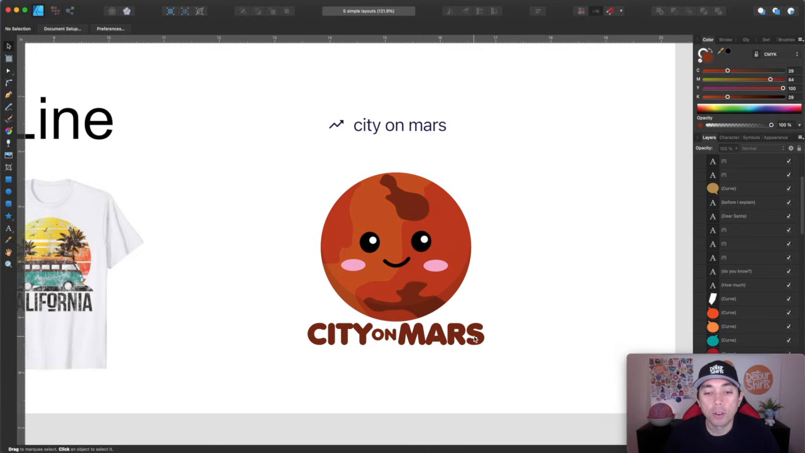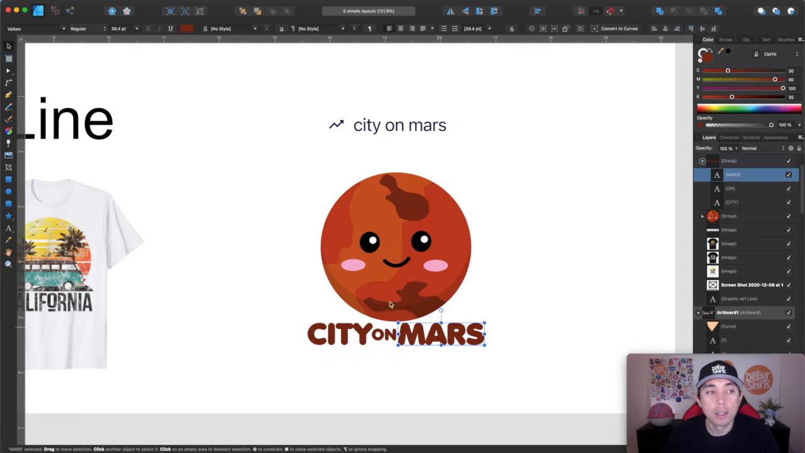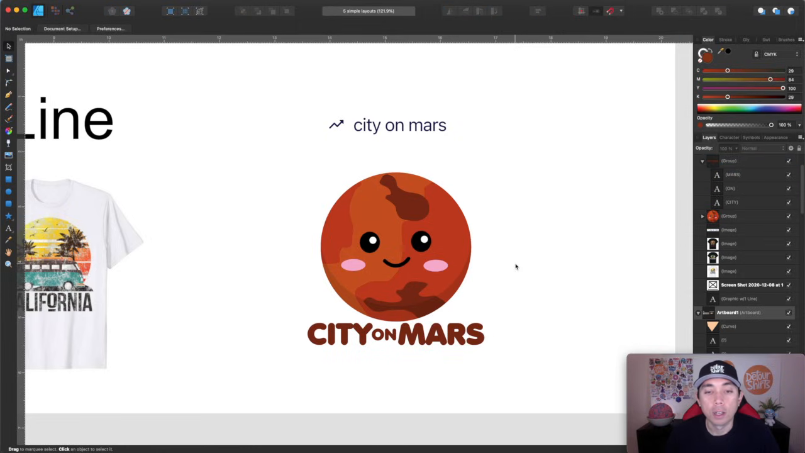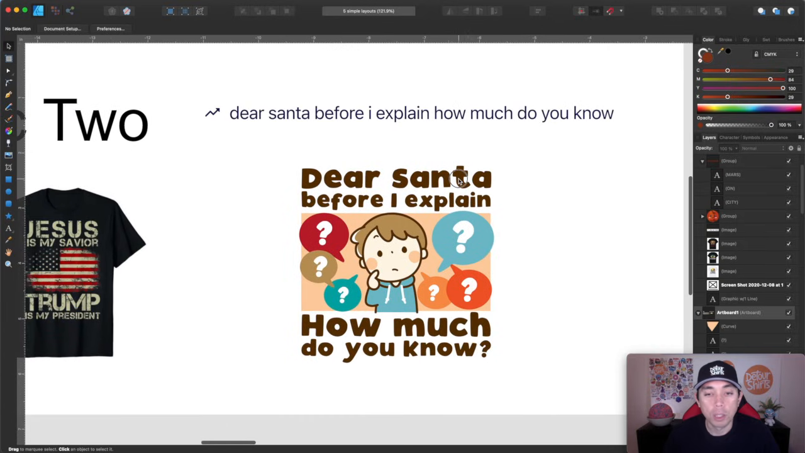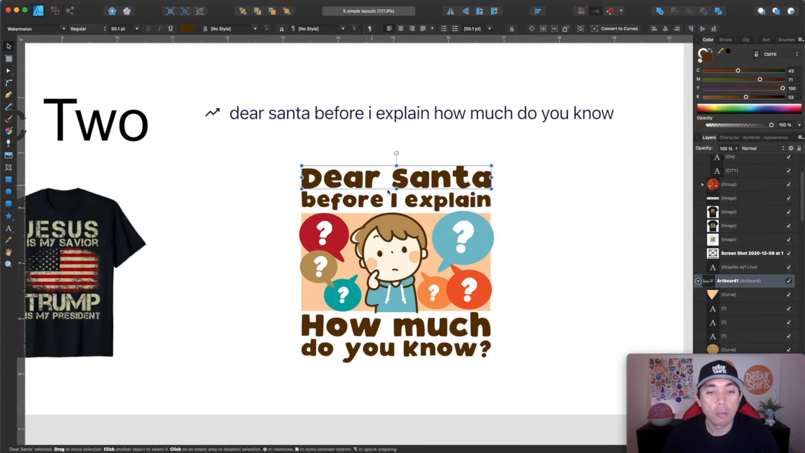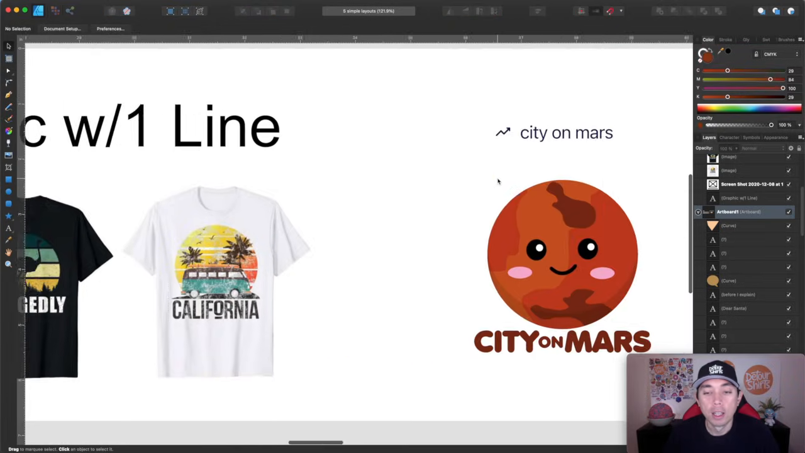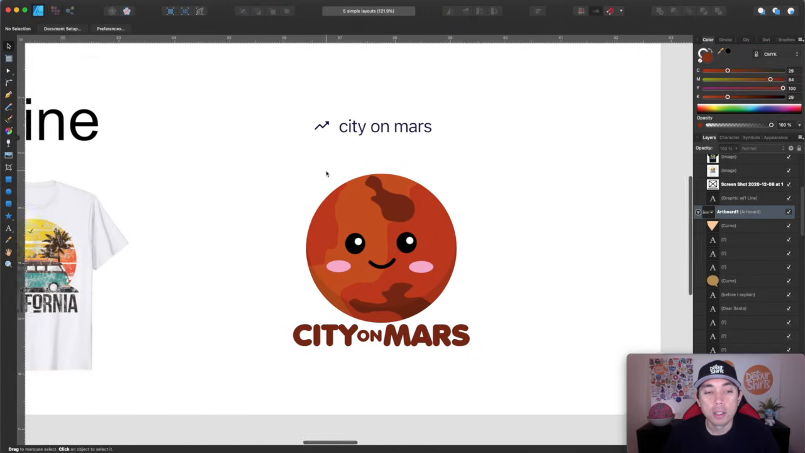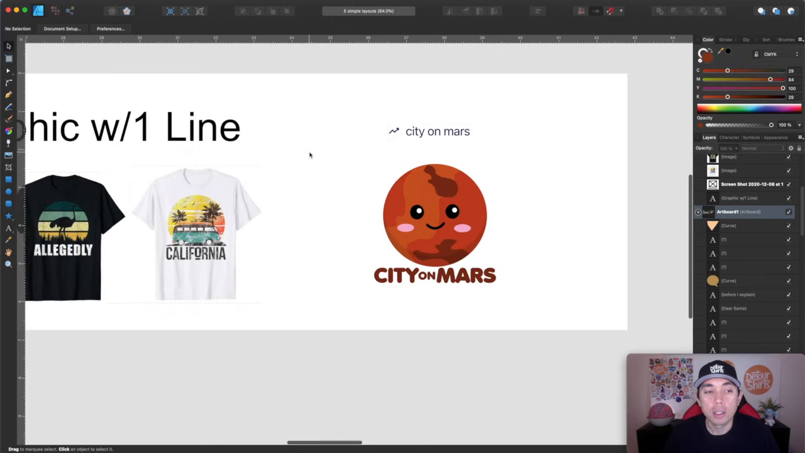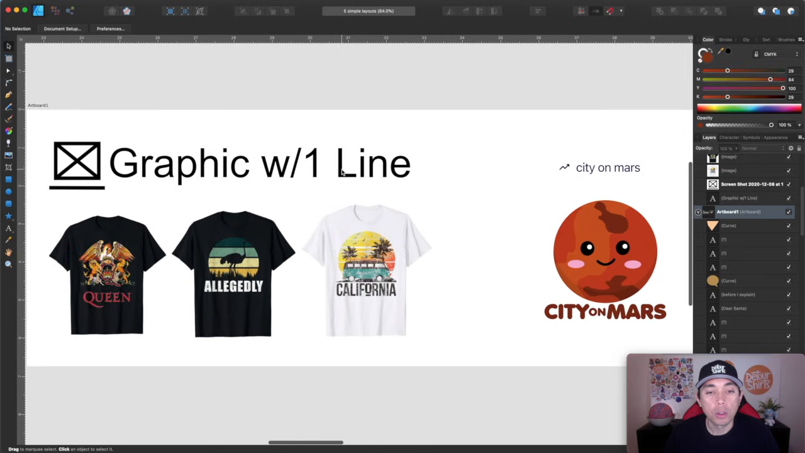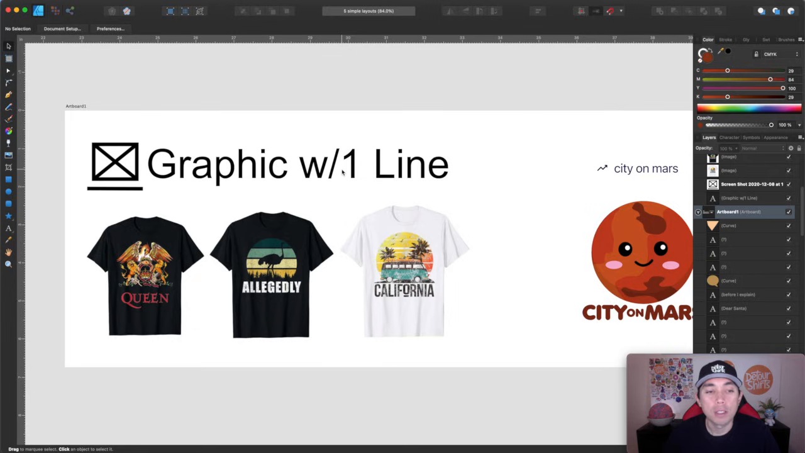The font I'm using is Valken. You can see it right here. I forgot to mention the font I was using before. This one here is Watermelon. You can find that as well on the internet. So for City on Mars, this layout is graphic with 1 line. Think of it as an open face sandwich, but the graphic needs to be strong and your trend needs to be short.